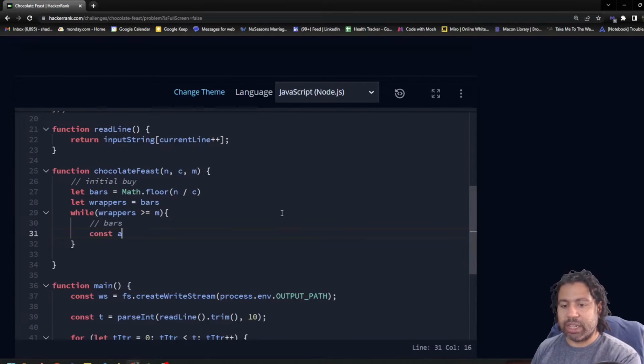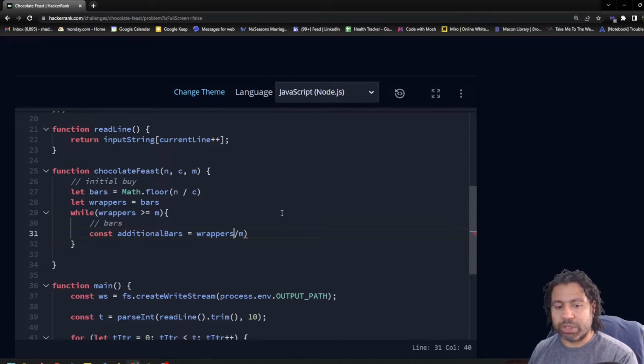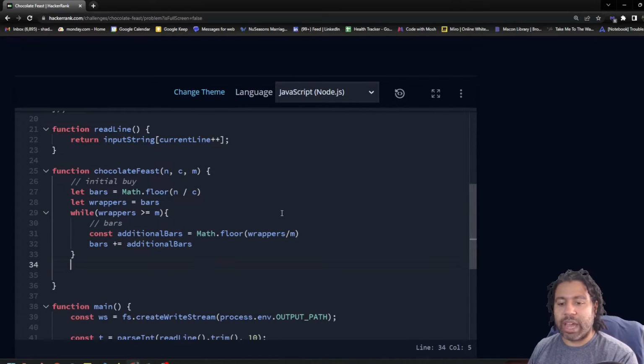So let's say additional bars is going to equal the number of wrappers divided by M, because that's the turn-in rate. But I want a whole number, so I'm going to do another Math.floor. And then we will add that to the total bar count. So right now, bars is handling the total. In the end, we will return bars. So we handle the bars.